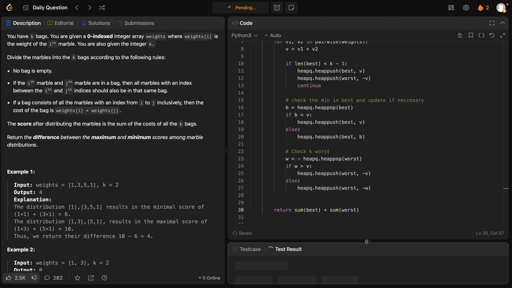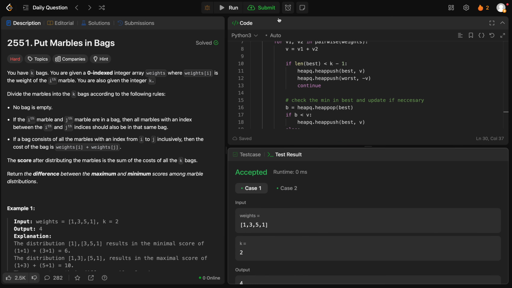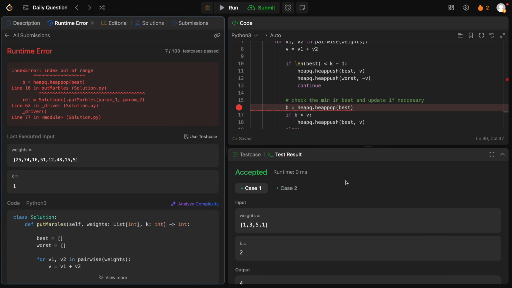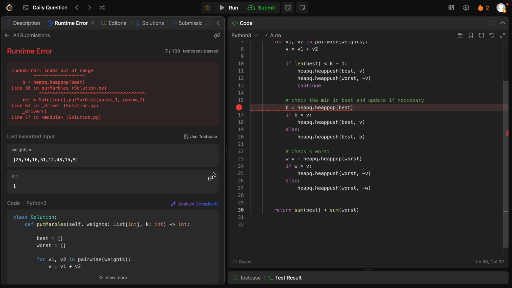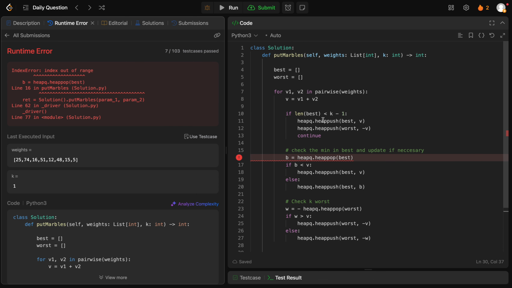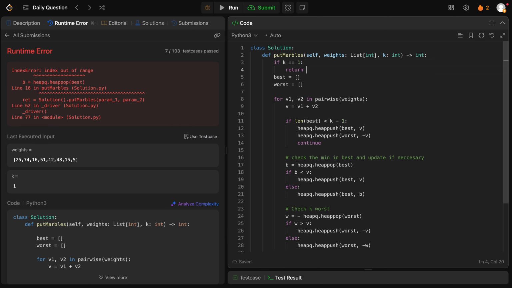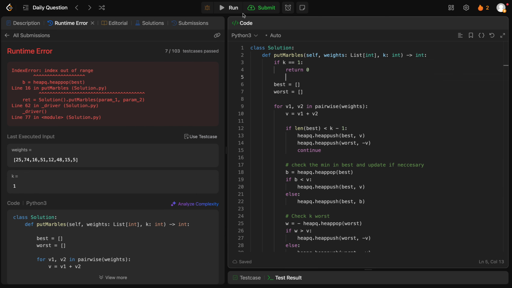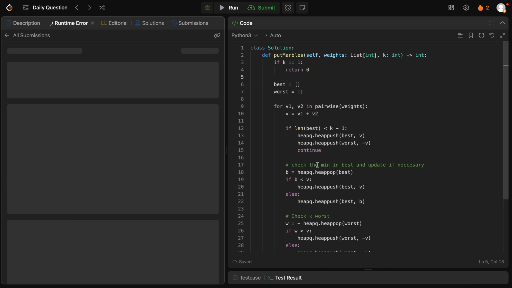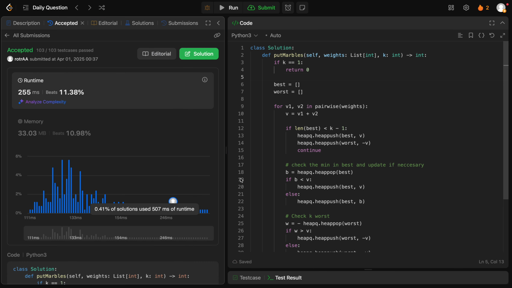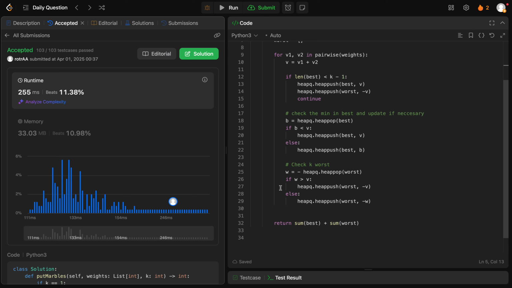Let's try it out. All looks good. Quick submit. Okay, I just have to be careful about the situation where there is one split. So if there is one split, then I have to return 0 because best and worst are the same. And seems to be working.